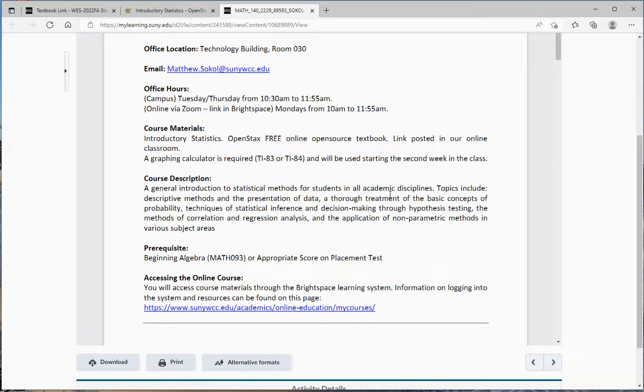If you don't have one, you can download an emulator. There are some apps on your phone that might work, or I would just highly suggest you buy a used one off Amazon or eBay and make sure you get it as soon as possible.